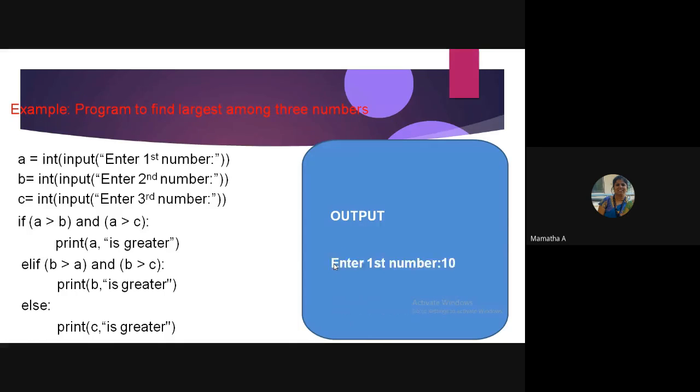Next, let us see the output. I give the first number as 10, second number 25, third number 15. Tell me the flow of control. How does the control go? Till here, what is the control, students? Sequential. So till here, it is sequential.